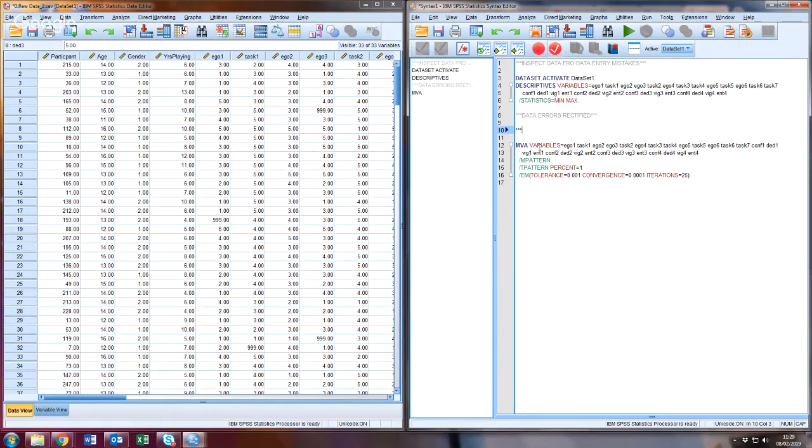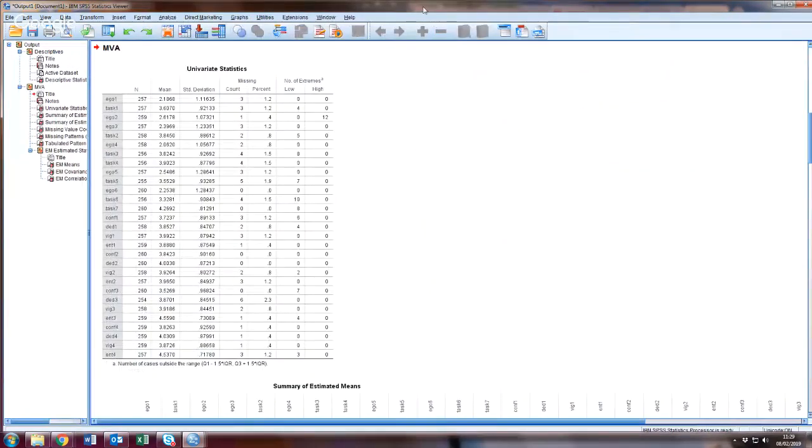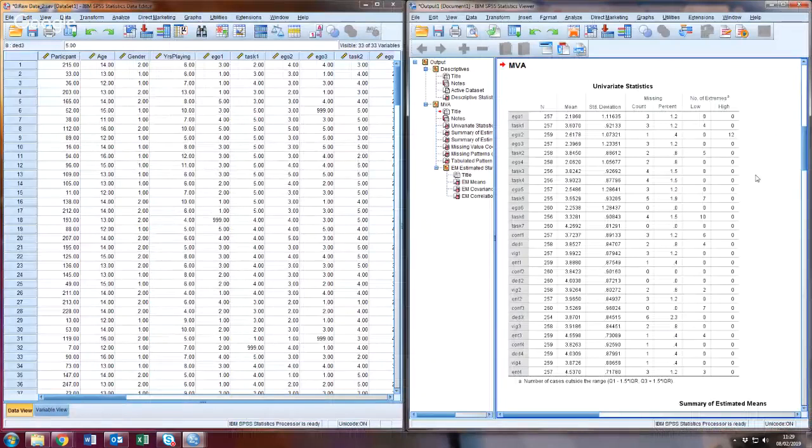I'm going to tell myself what this means, and essentially this is missing value analysis. This is what this syntax means. And then I'm going to highlight it, and I'm going to run it. Okay. Now I have a lot of data tables that might look a little bit scary at first, but if we break them down, it becomes much easier to understand what's going on.